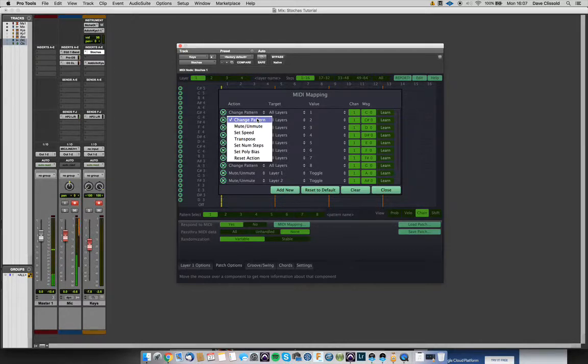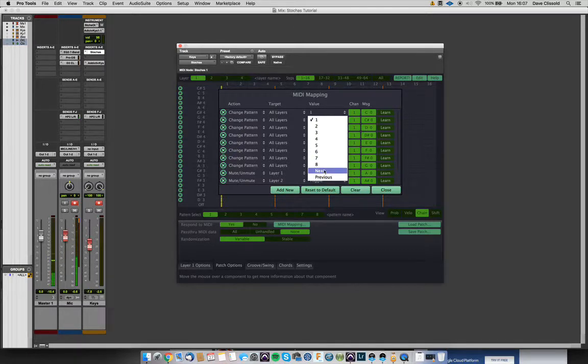Let's have a look at what actions you can control. So first of all, you can change pattern. Now you can assign this to all layers, so we can then select between 1 and 8 patterns, or you can nudge forward and back. You can also do this per layer. So you might have on layer 2, you might want to switch back and forth between patterns because you've got a different baseline on those, but layer 1 you just want to keep on pattern 1.